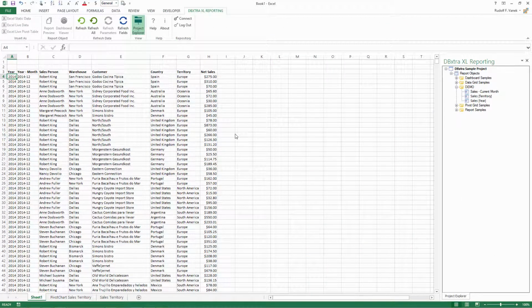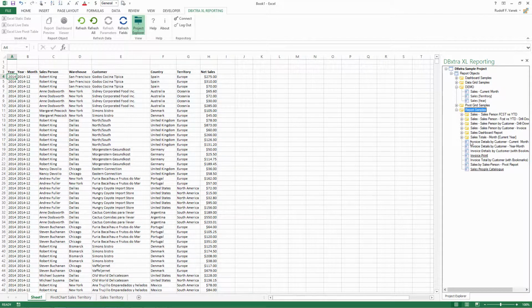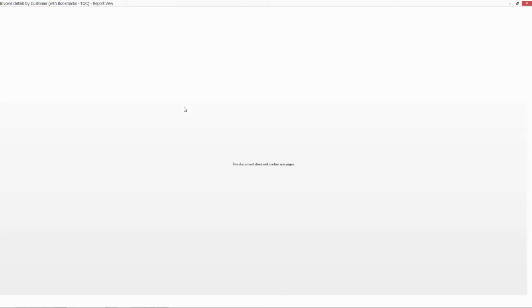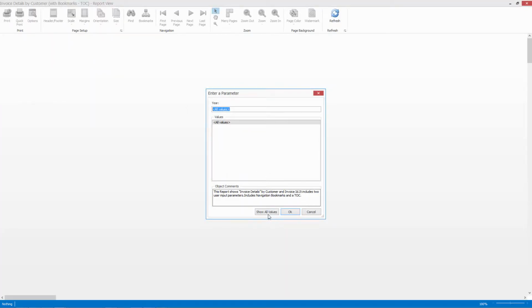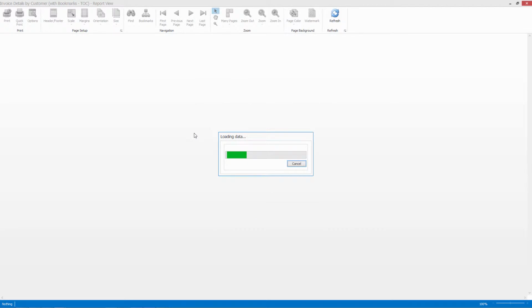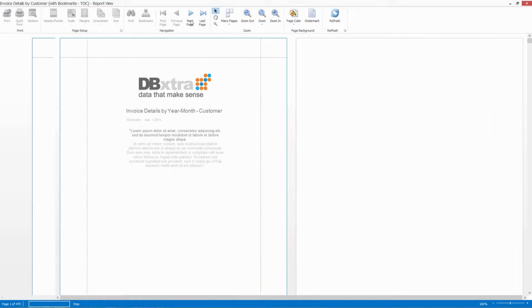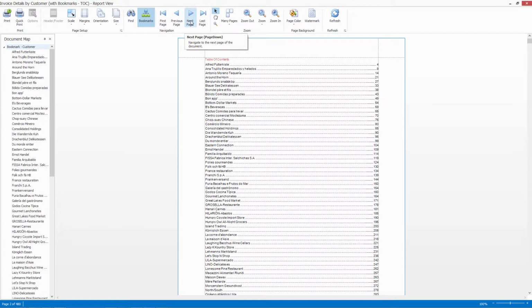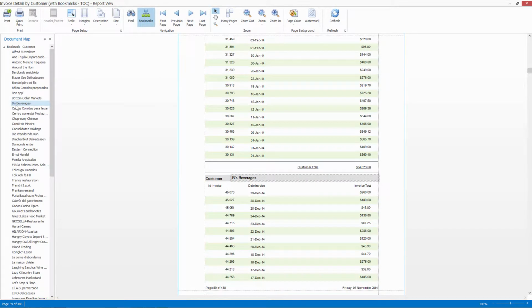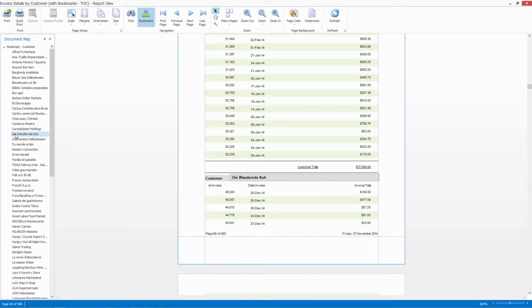Now I'll show you how to open any DBxtra report and dashboard with the XL Reporting Service. To open a report, select it and click the Report button on the menu bar. If parameters were assigned to the report, you'll be asked to enter them. The XL Reporting Service will open in a new window and display the report. You can now work with your report just the same as from within the DBxtra desktop viewer.